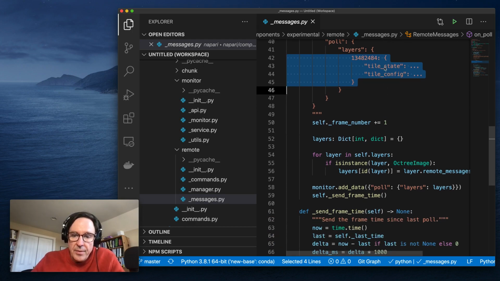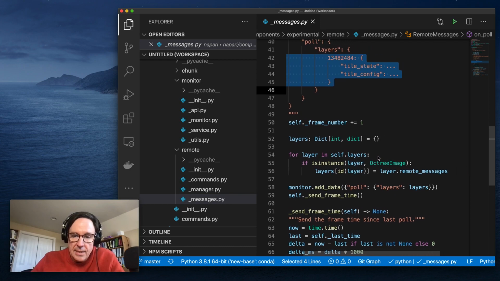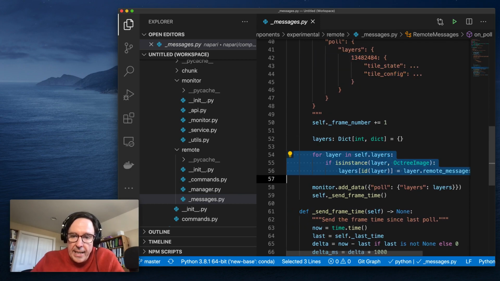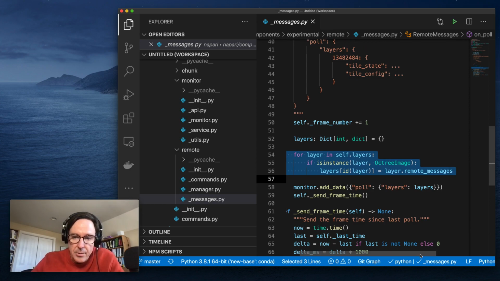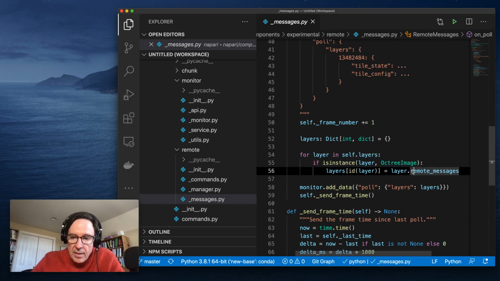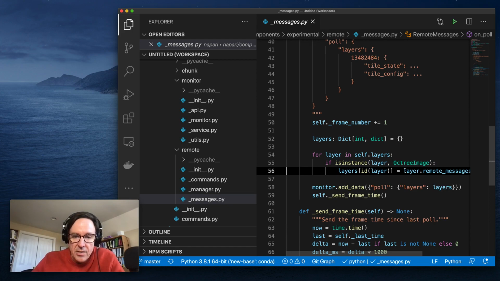So where is this message coming from? Down here, it says, hey, go through all the layers, and if it's an Octree layer, call the remote messages attribute. If we put a remote messages in the base layer, then we wouldn't need to check the layer here. We could have it just return null, but I didn't want to make that change because it's kind of a global change. So right now we check. We want to do something for the points layer. So here's how we're going to do it.